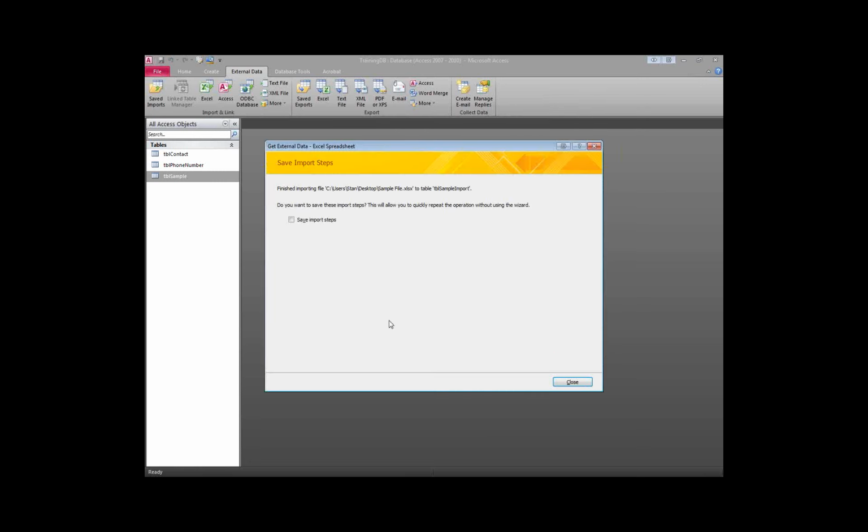Hopefully you guys were with me on all that. You can see it'll give you a nice little summary, finished importing. Here's the path of the file. And then it's imported that into the table, what I called it. You can save import steps, which is an interesting feature. I'm not going to cover this dramatically, but you can check this box. So the next time if you need to import the same table over and over again... it's just not common for you to have to do that in this instance, and so I'm not going to really cover that, but just know that you can do that.